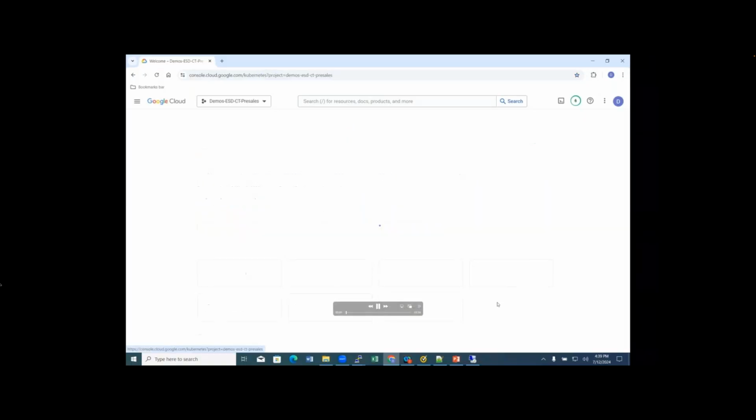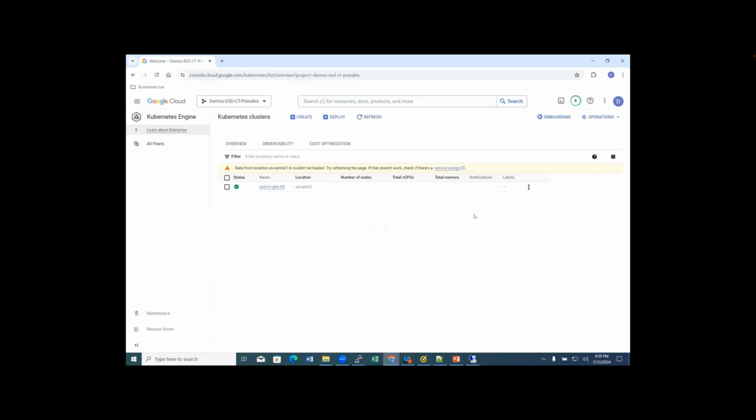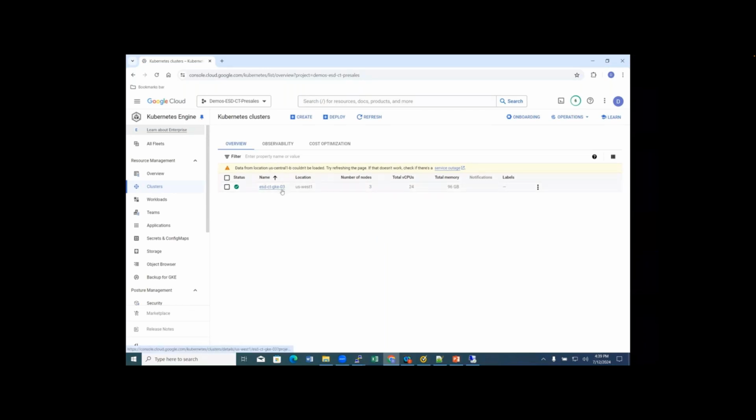So we're going to start by having a service account. We're using GCP, right? But you could use other platforms as well. And then you need to have a Kubernetes cluster. And this Kubernetes cluster has 3 nodes assigned to it.